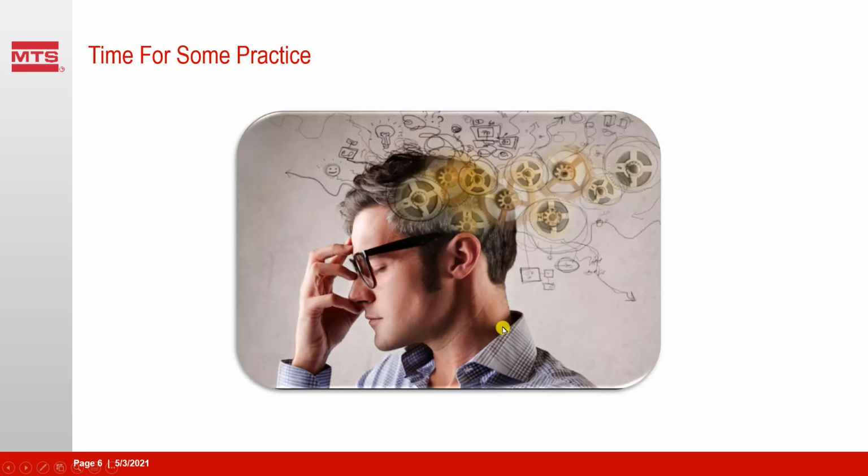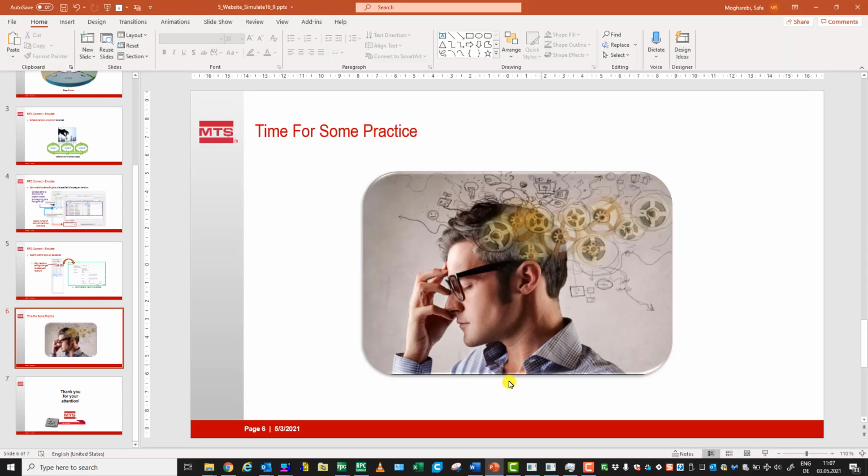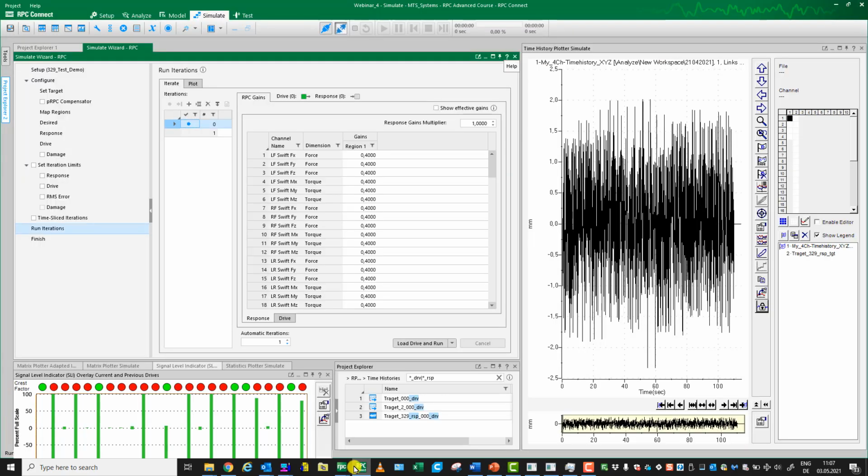Okay, it's time for some practice. Let's hop in the software and go for an example here. So now we are in the simulate stage, and we have a 329 demo system with 4 corners this time. And we are directly here in the run iterations node. So currently you see here we have 2 iteration steps, and the iteration steps are here all on the wheel force transducer for each corner.